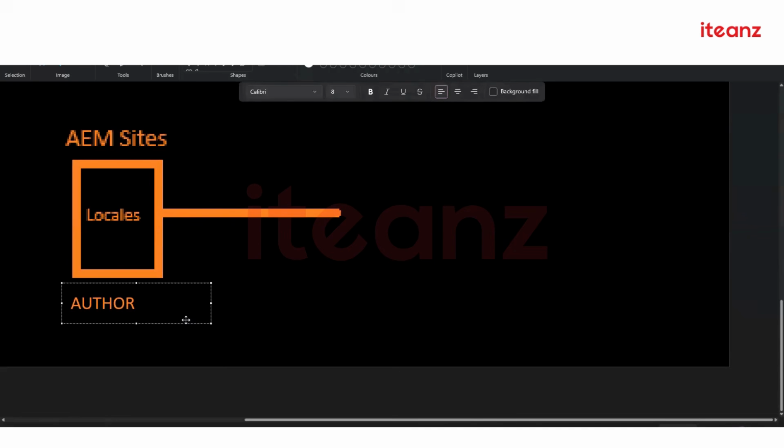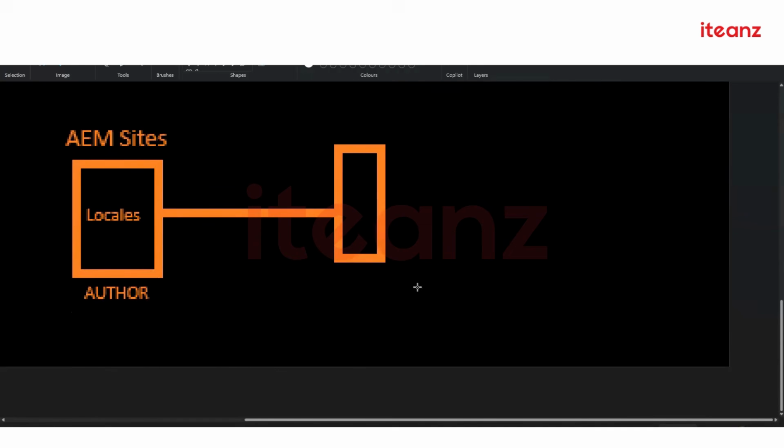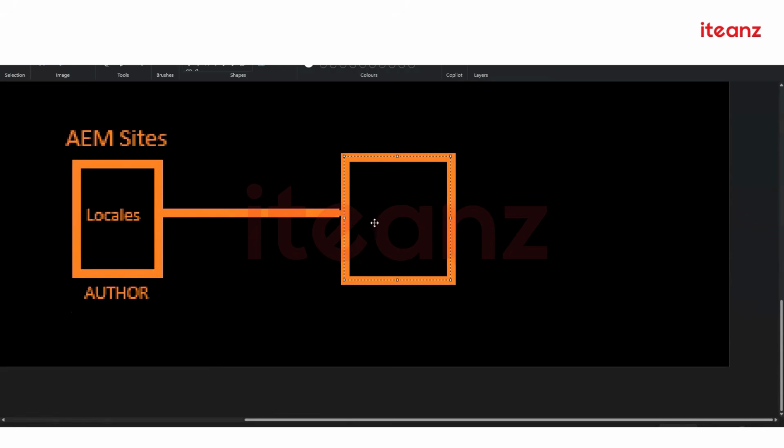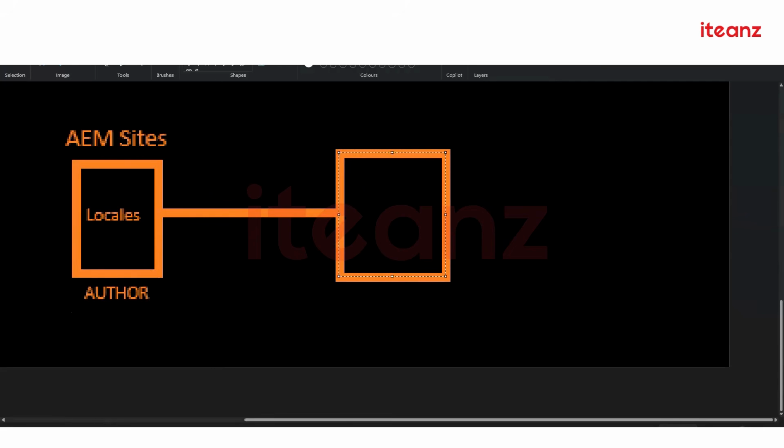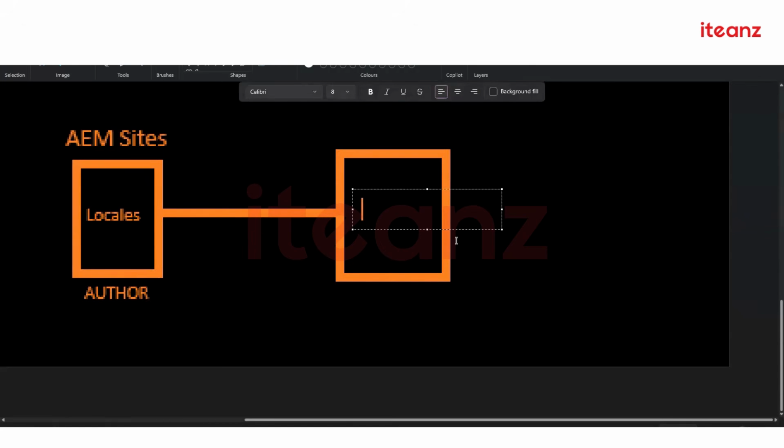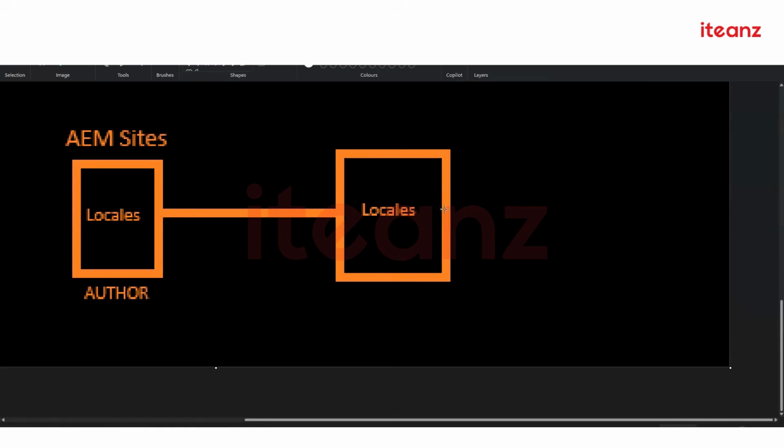So in AEM we have two instances. Do you know about the instances, right? Publish instance, author instance, right? Yeah. So these are the instances. Here, what information will be in the publisher? Don't know. Same locales. Because whenever you publish in the author mode, it is the same in the publisher as well.